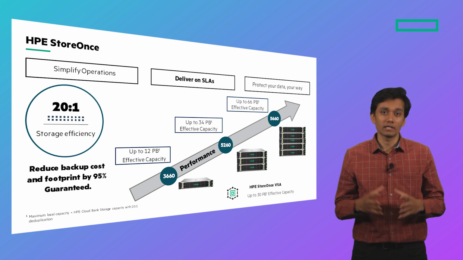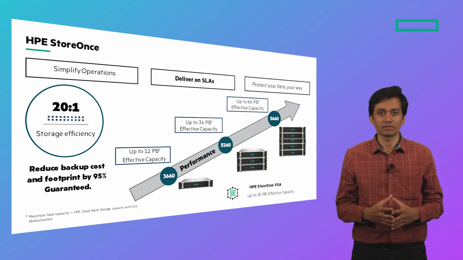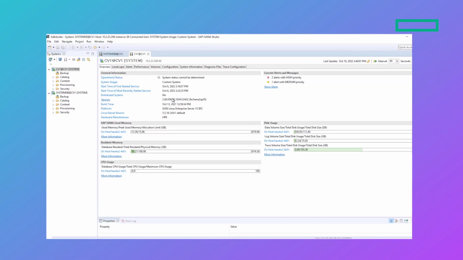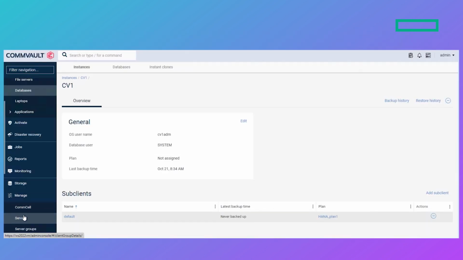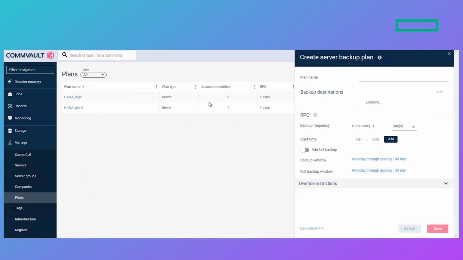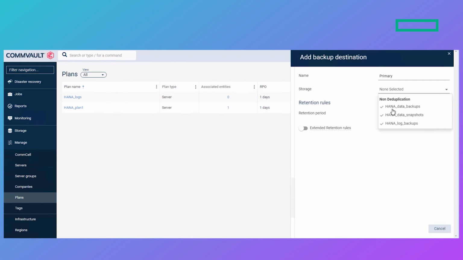Commvault automates the entire backup lifecycle of an SAP HANA instance using the IntelliSnap as well as streaming backups technology for data as well as logs. Now let's take a look at a demo of this technology. This is the same SAP HANA instance as we saw in the previous video. To start with IntelliSnap, we first create a plan. We select Server Backup, give the plan a name, and click on Add to add the StoreOnce Catalyst store as its destination.